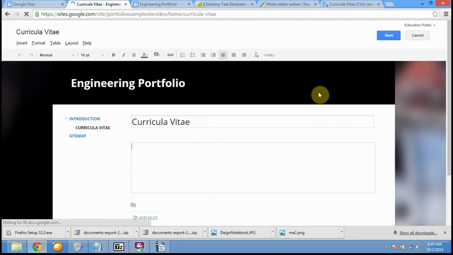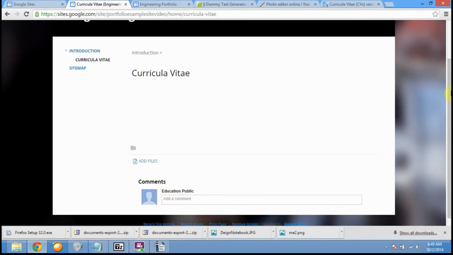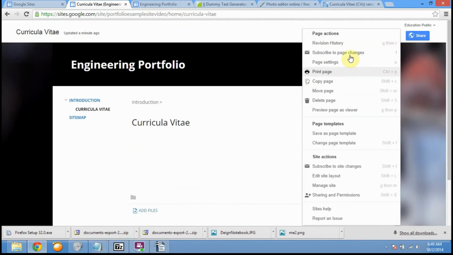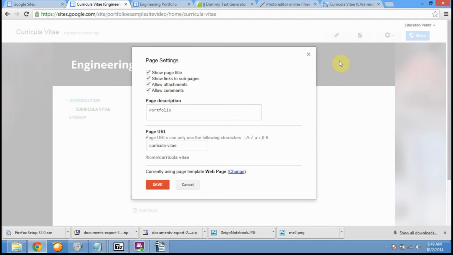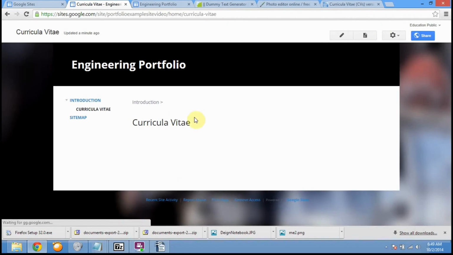All right. So once we have our CV page, we're going to click Edit on the top left-hand corner in just a second. First, we're going to remove these Add Files and Add Comments buttons here. So we're going to click on the gear, and we're going to click Page Settings, and unclick Allow Comments, unclick Show Links. We are going to leave the page title. Okay, then we're going to go ahead and edit the page.